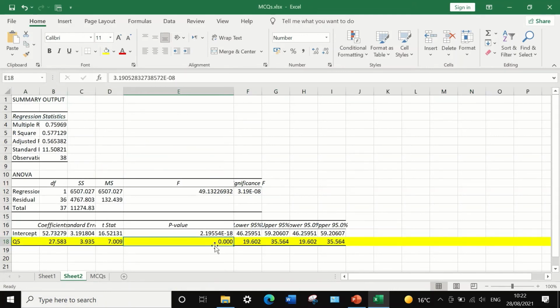Again, as we can see, this is the p-value correlating question number 5 with the overall mark, and the p-value for it is 0.00.